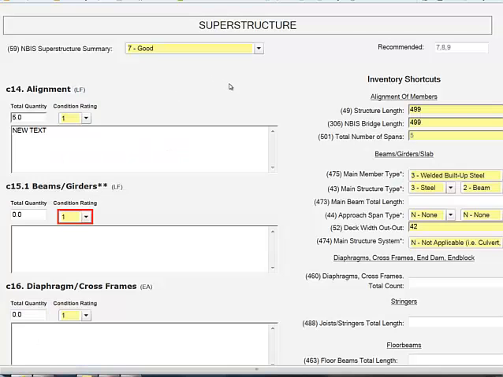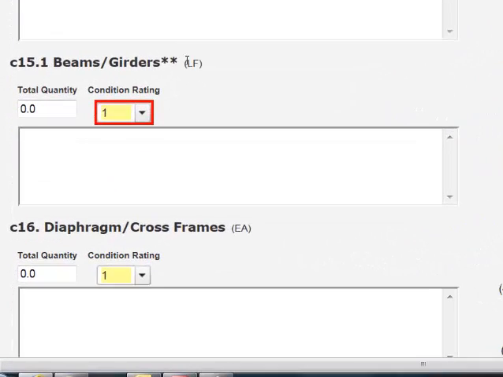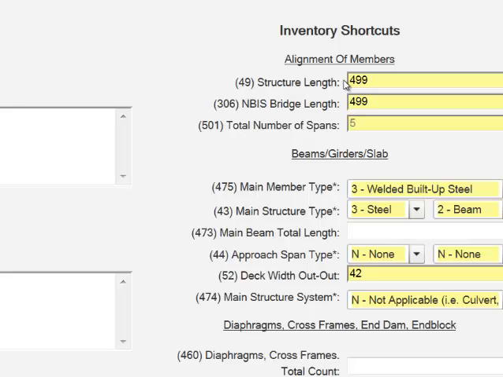Switching back to SMS, the total quantity is linear foot and it will remain linear foot. The total quantity is, because there's 5 beams, it will be 5 times the structure length. So for this structure, the structure length is 2,495. The inspector is welcome to use the inventory shortcuts to put in their quantities. This just happens to be one that's a 1-to-1. And next time the form is refreshed, it will populate the total quantity.